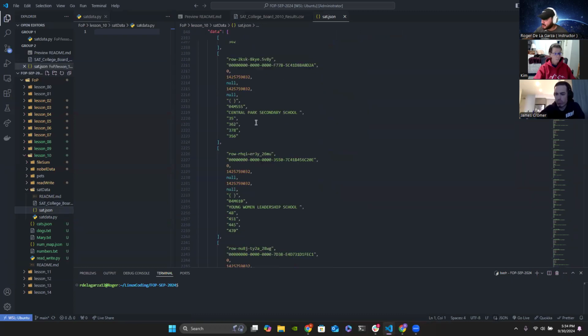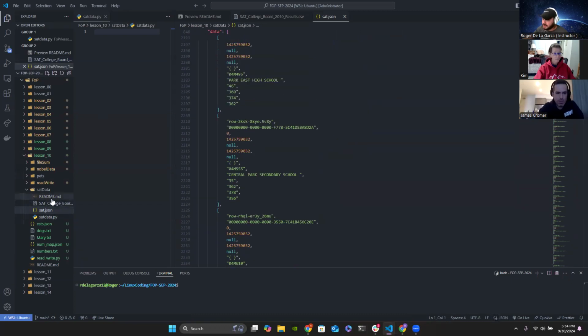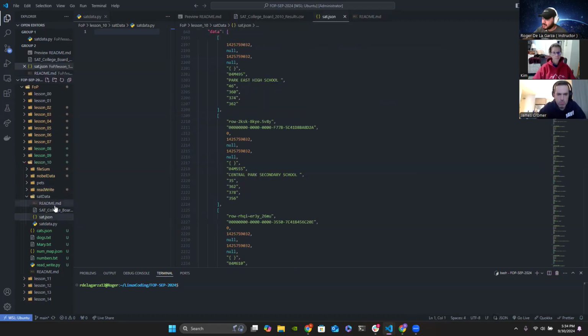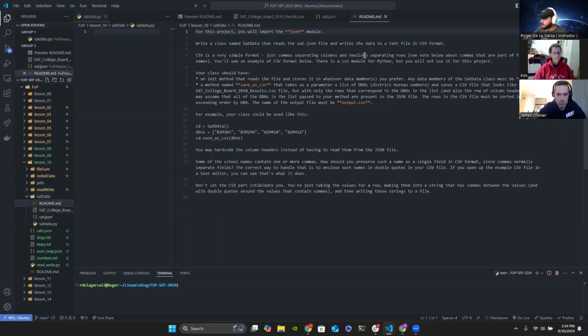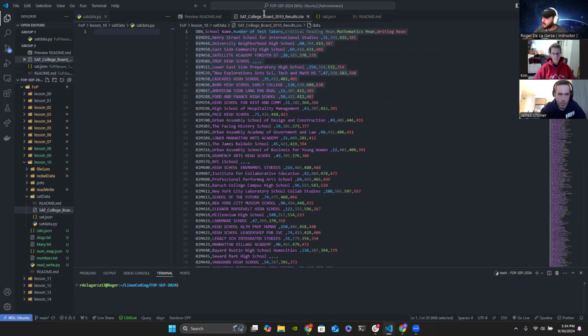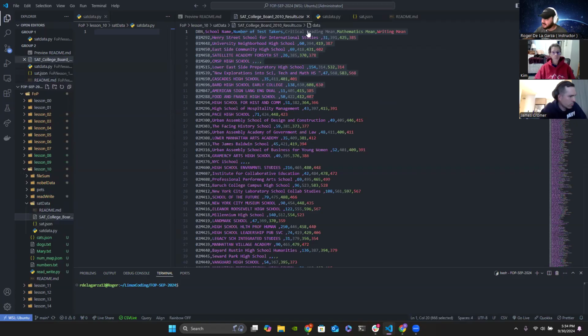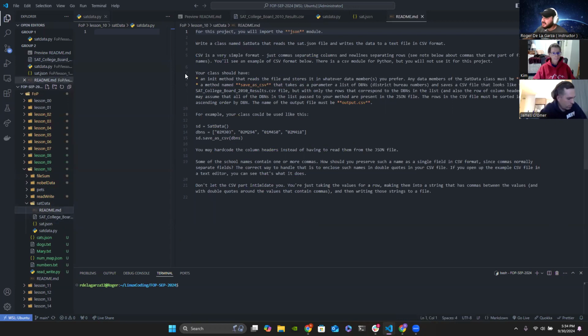And then we also have our JSON here. Now, how do these come into play? Essentially, this class is supposed to take in the JSON file, and then write the data to a text file in CSV format. That text file needs to look something like this. We have to grab this data and convert it into a CSV file that looks like this, and they gave us the example. CSV is a very simple format, just commas separating columns and new lines separating rows.